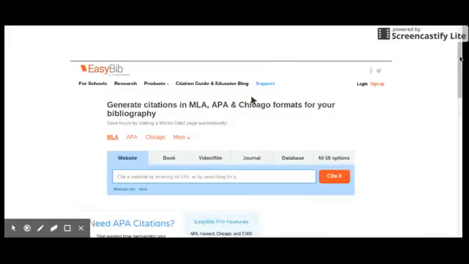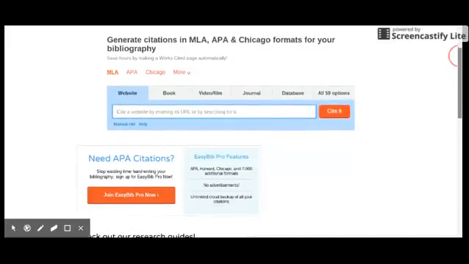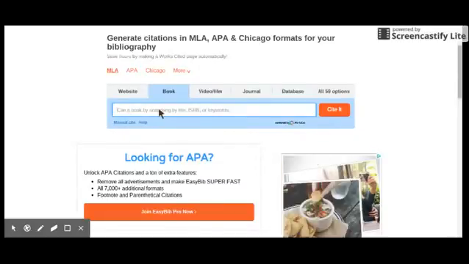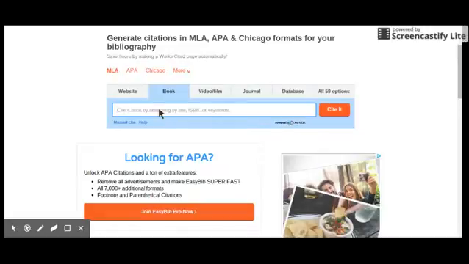So for this example, we're going to be using a book, one of my textbooks. So you click on the book tab in order to use the book citation creation method. You can use any of these methods. You have to use the information that they require. But for this, we're going to use an ISBN number, which you can find on the first two or three pages of a book that you have. For this one, we're going to use one of my textbooks.